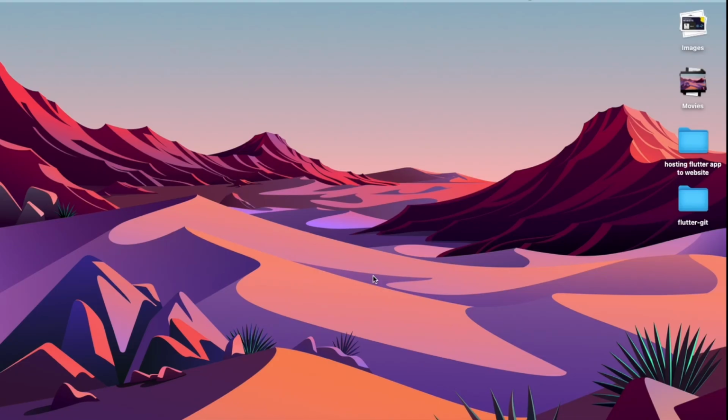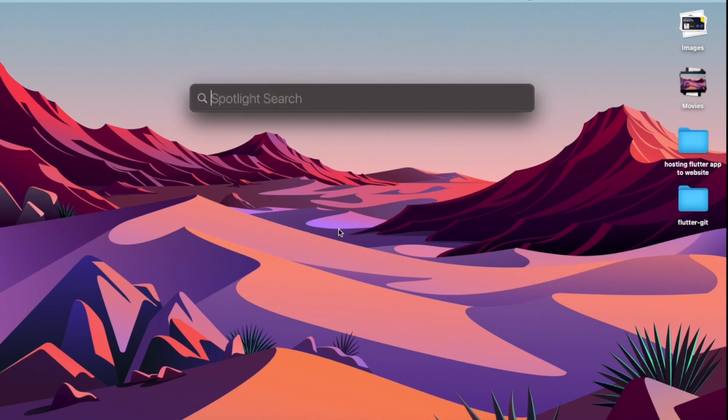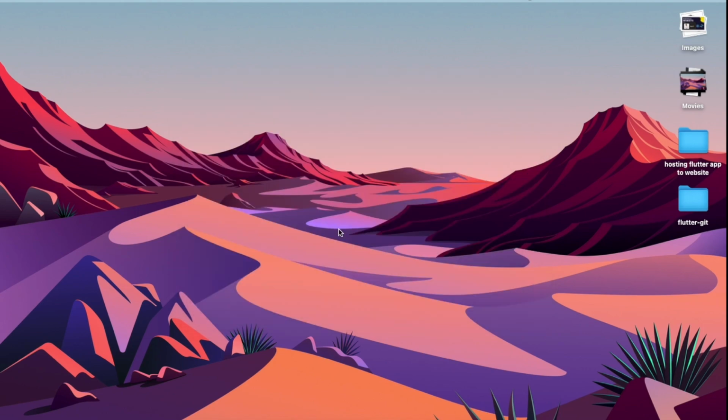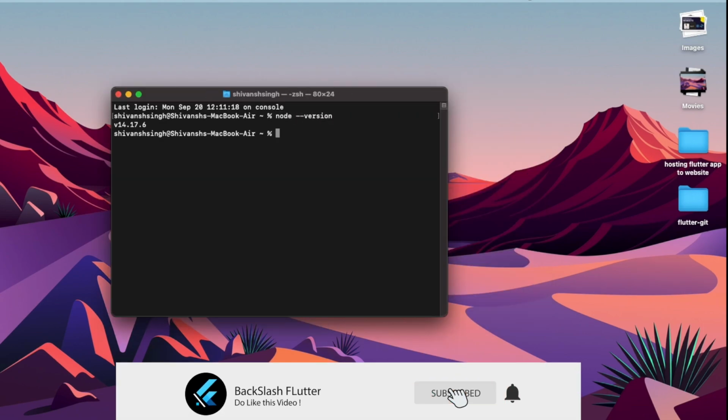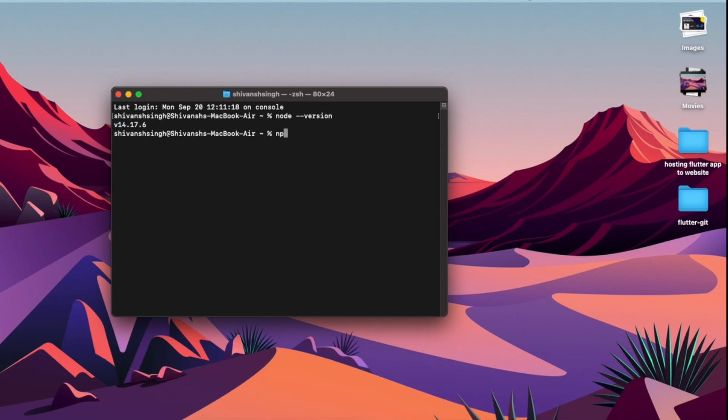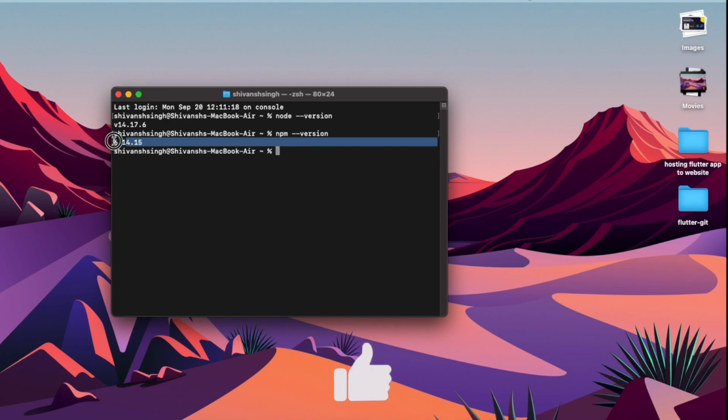Okay, so we'll be creating a new React application. For creating a new React application, I'll open up my terminal. Here in my terminal, first of all, we have to check whether you have Node installed or not. So here you can see I have Node version 14 installed. Also I'll check npm, because this will help in installing all the packages. Okay, so you can see we have Node and npm both installed.